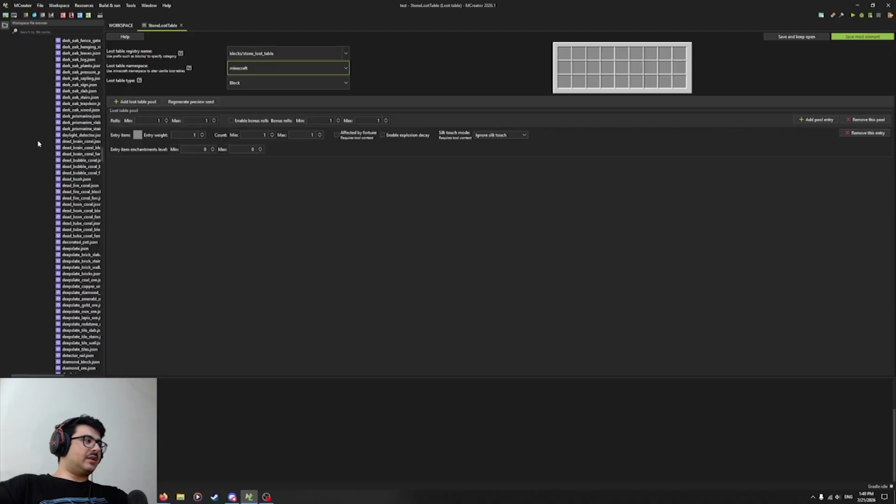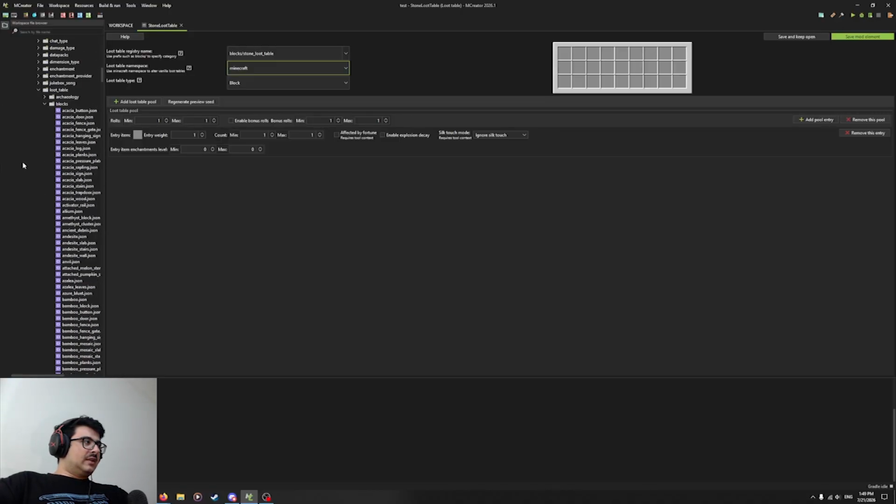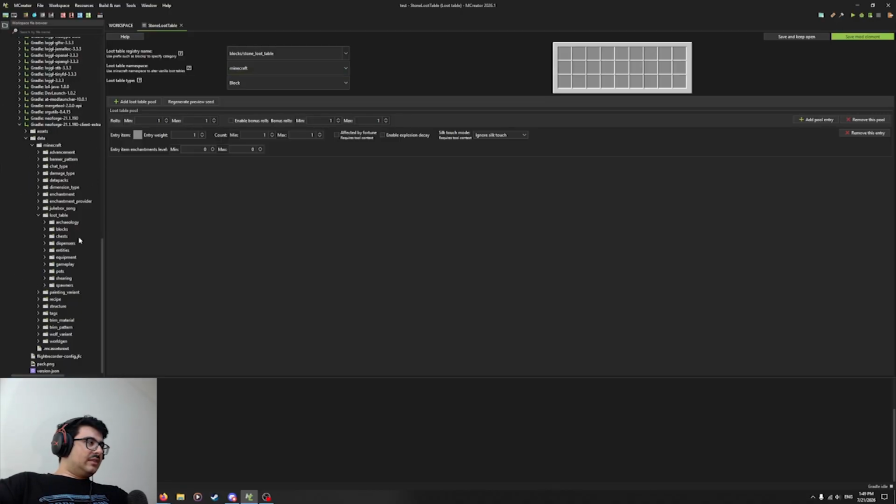Also, how do I know what's the registry name of the stone? As you can see up here, let me scroll up in the loot table folder. In the loot table folder, there are categories: archaeology, blocks, chests, all that stuff. If I click here, okay, it doesn't show. Okay, whatever. So there are blocks. As you can see, this is the same as the path inside that folder. So blocks, as it's already here, this section, blocks.